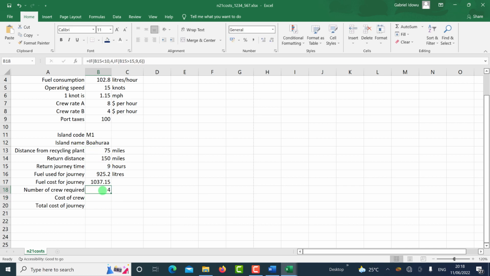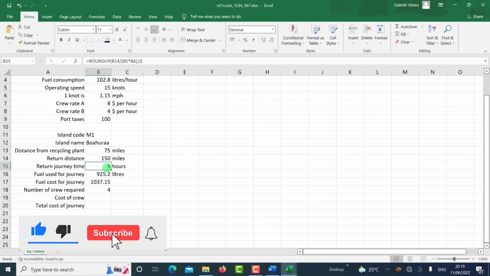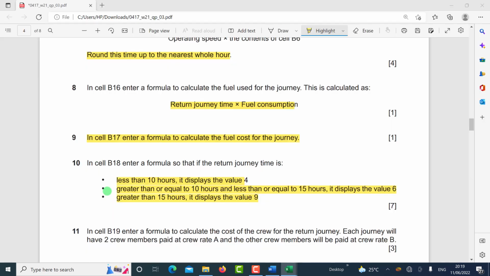Because what we actually have is 9, it will return 4 because that is less than 10. Let us try to change it and put another value, and we can see that it will automatically change here. So that is very simple.